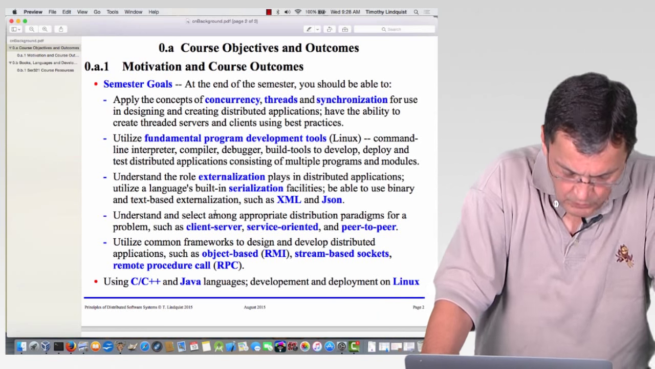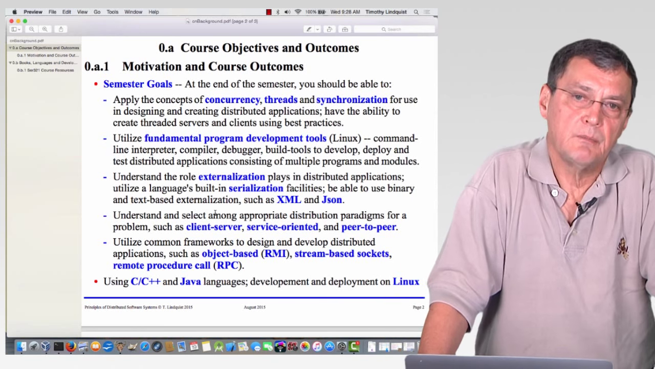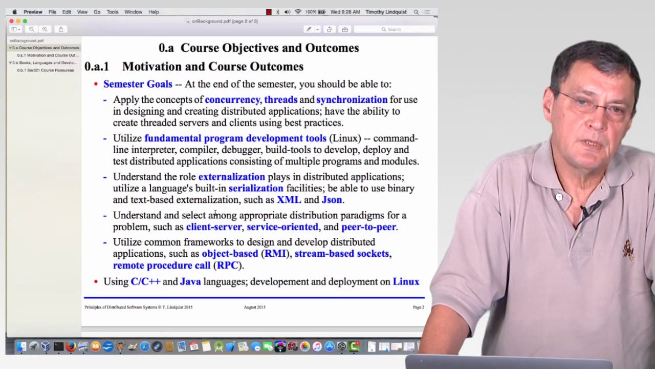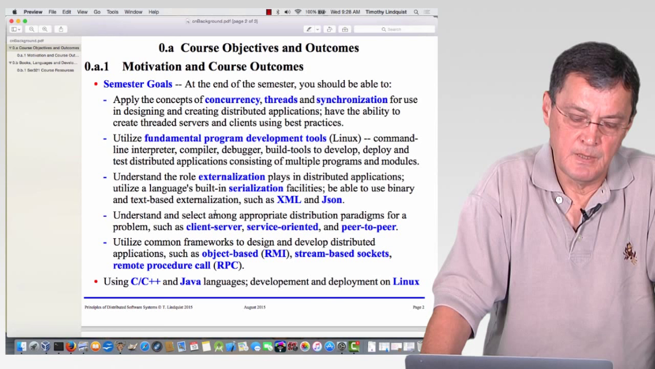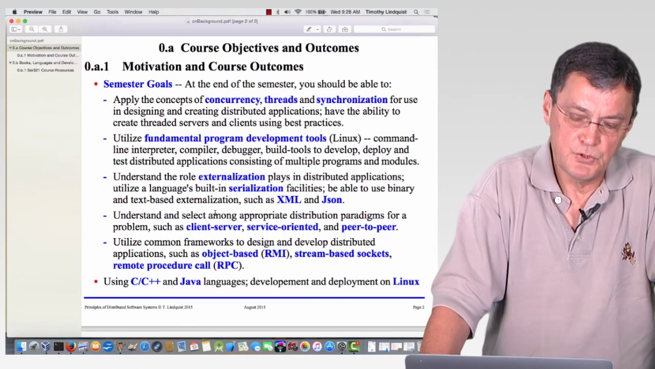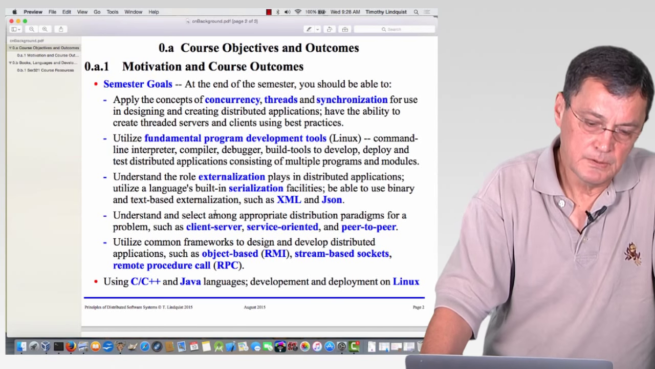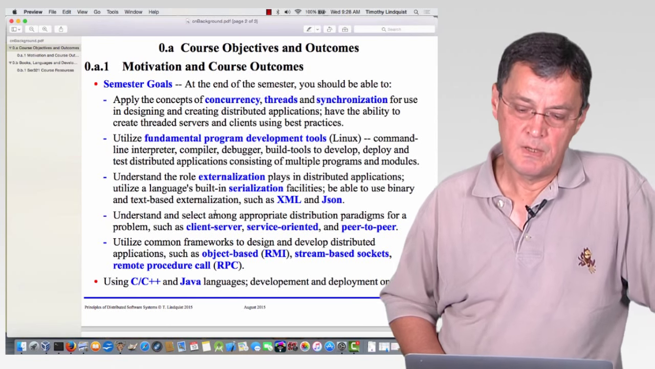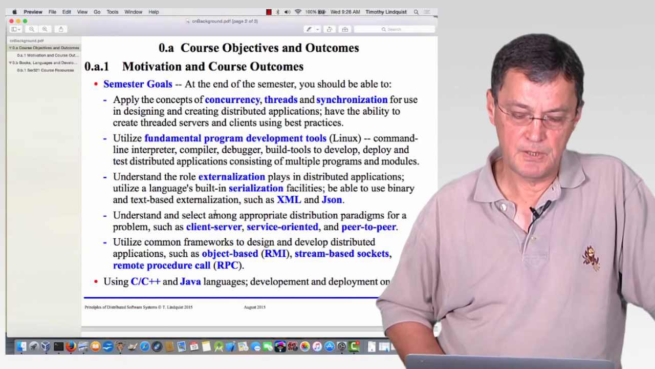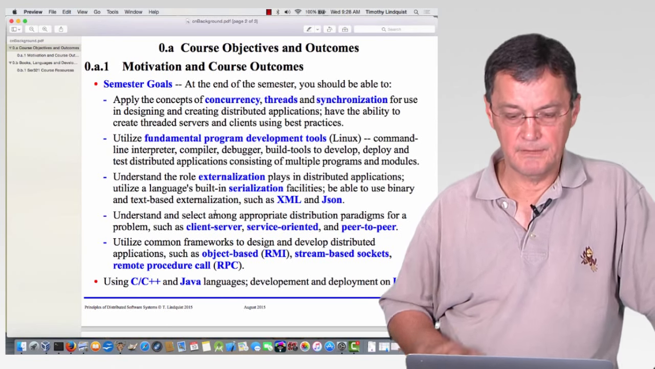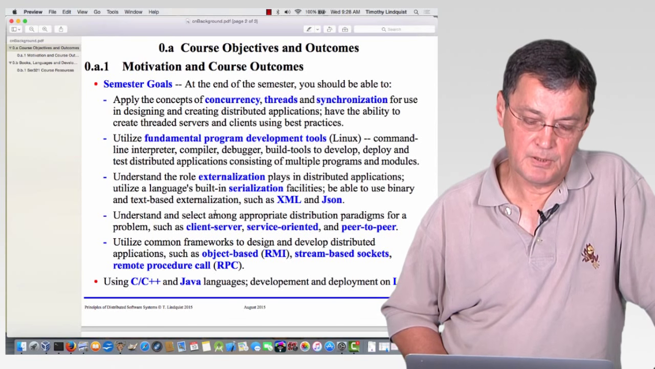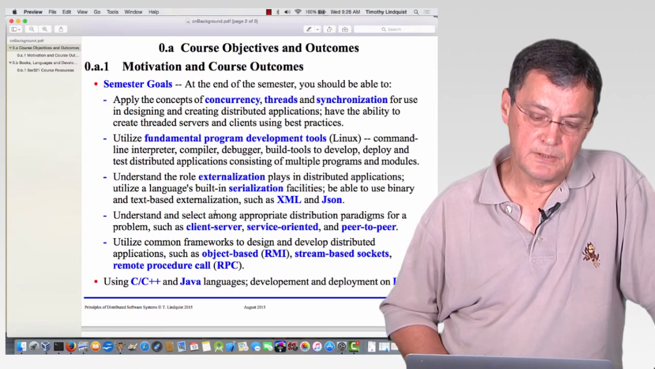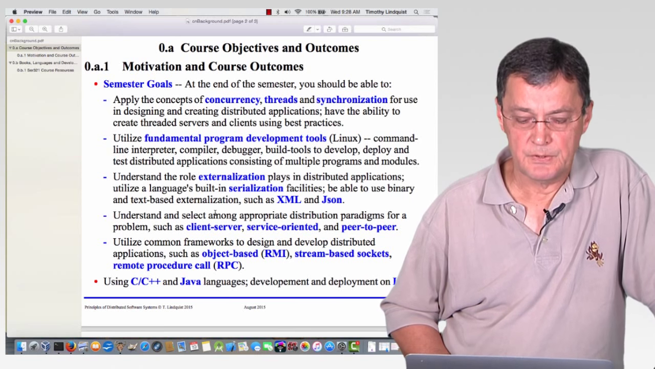So our goals are to understand better distributed applications, because distributed applications now make up the vast majority of all developed software, in almost every application. So there's a lot involved in working with and creating distributed applications. And we're going to take a look at some of the fundamentals of that this semester.